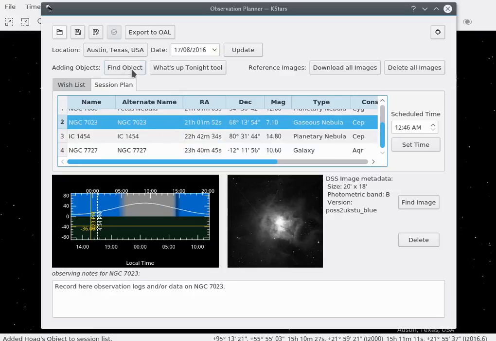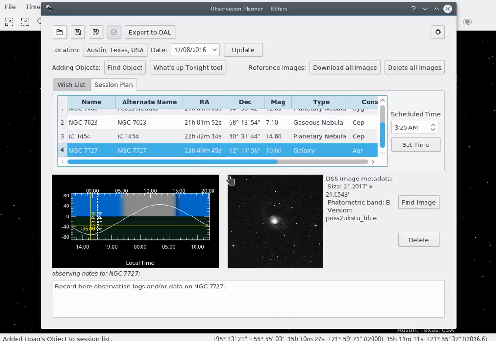Now, there are also other features here. Once I finish setting up my observing session plan, I would save it. I'm not going to save this, but you can hit save and save the observing session. And I also hit this button to download all images. So if any object doesn't have an image, it's going to fetch it from the internet. So if you don't have internet on the field, this is extremely useful to do beforehand, so you have all the images saved.